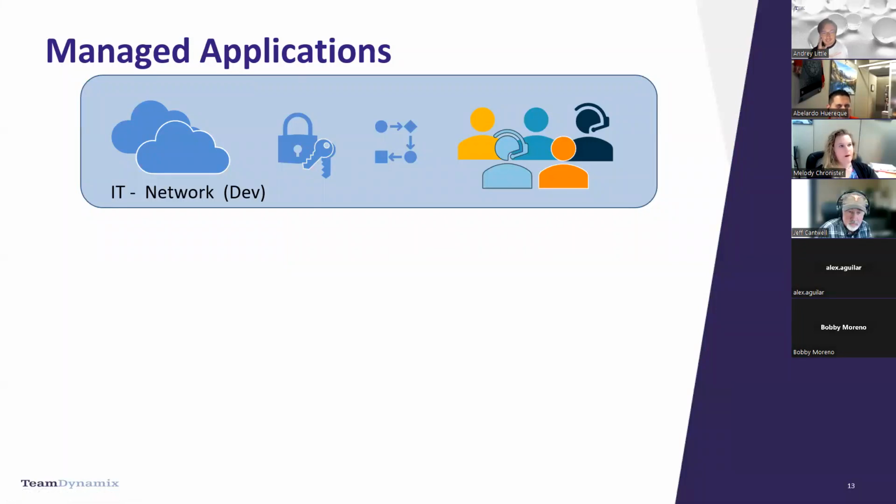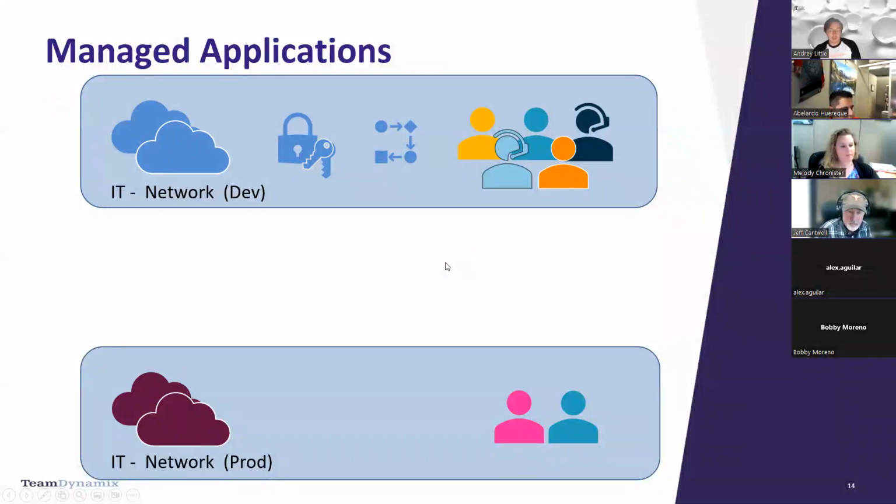Now, there's a really cool concept in iPaaS, and what it is called is managed applications. If you're familiar with using GitHub or GitLab, essentially it works like a merge to a master branch in GitHub. So whenever you're going through this, you could have one thing like IT network dev. This is its own application itself that has its flows, credentials, and users. Then what you could have is an IT network prod application.